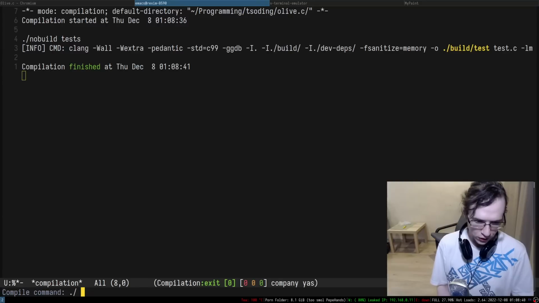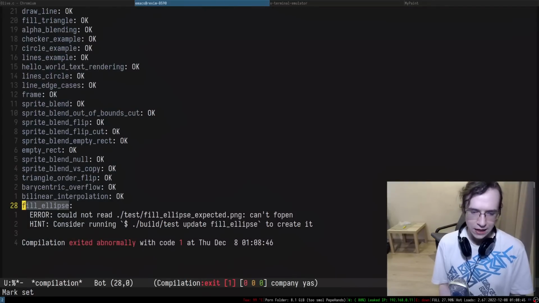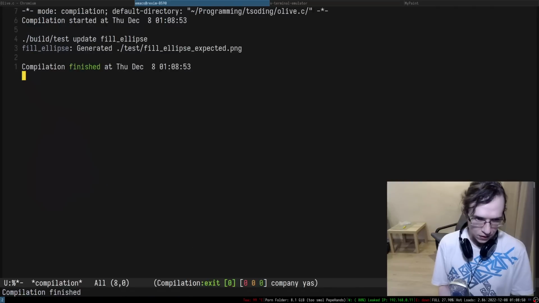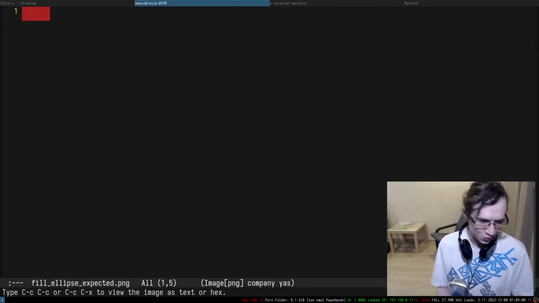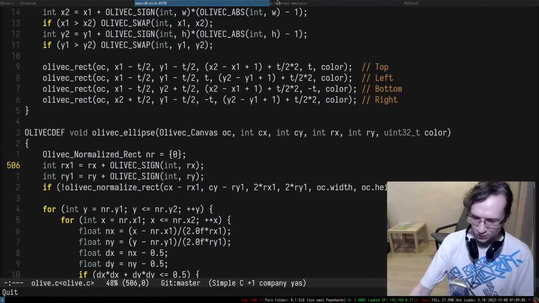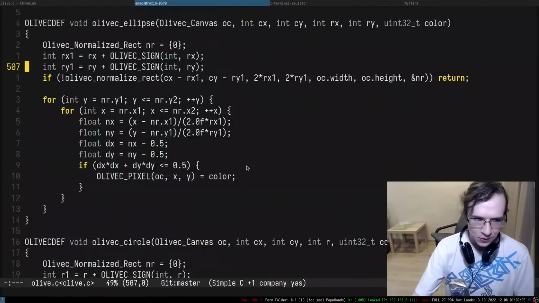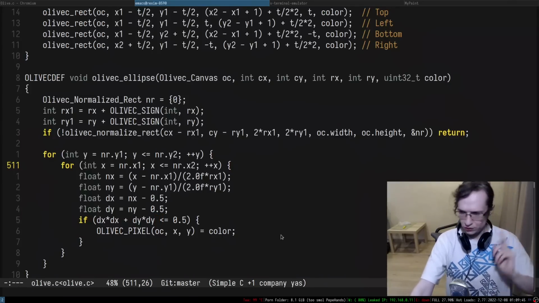Okay, so if I try to run the tests, they're not gonna work because we don't have the fill ellipse test. So we need to generate that test first. So I'm gonna do update, fill ellipse, and it generated the thing. Yeah, it filled everything with red, so something went wrong. Okay, that's cool. Let's try to find out what exactly went wrong. Okay, good. Now, let's make a small break, and while I'm making a tea, I'm gonna actually think about that.